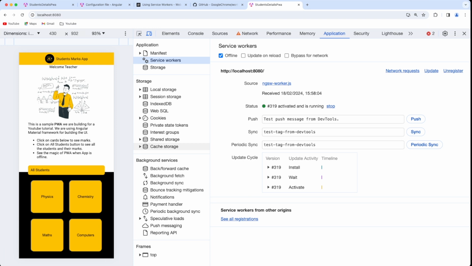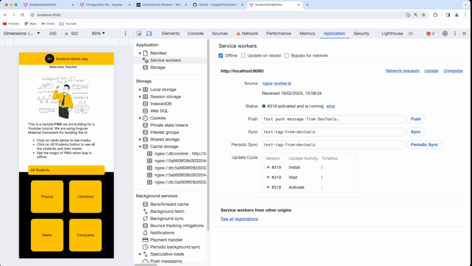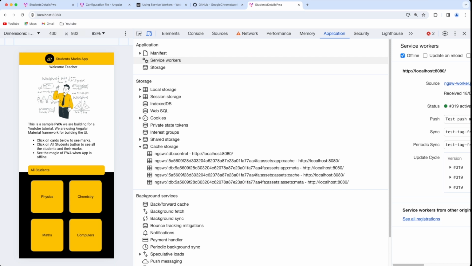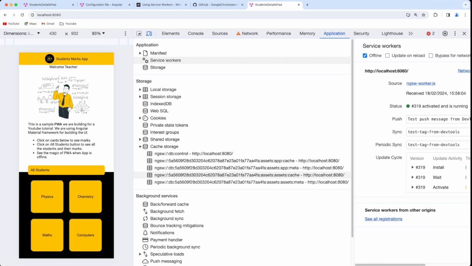So here is the cache storage, and if you just open it over here, let me expand it a little bit more. Now you may notice that it is coming from the localhost 8080, and then it says ngsw, and there is a big hash number over here. And then it says assets app cache, assets app meta, assets meta, right? So first it has the cache, then it has a meta, and then it has the assets cache, and then it has a meta. So basically your service worker has created 5 such entries over here. 1 2 3 4 5.